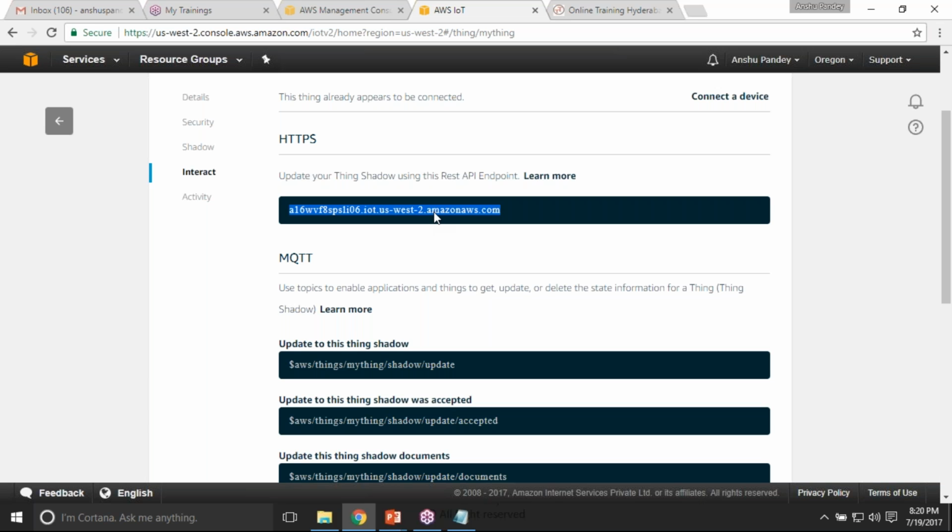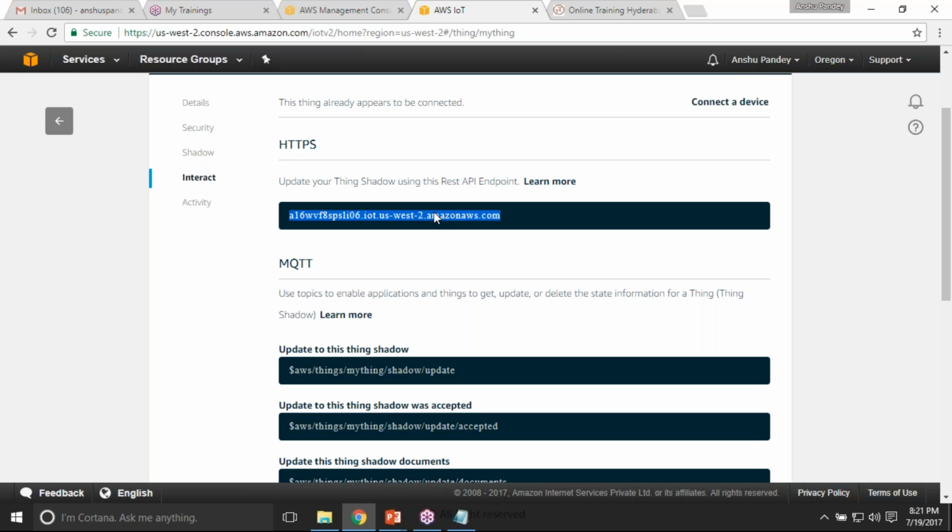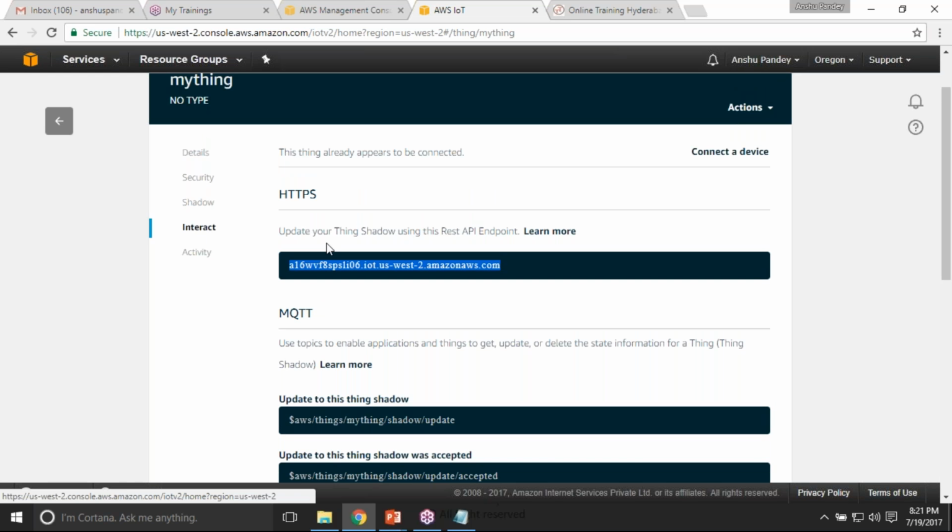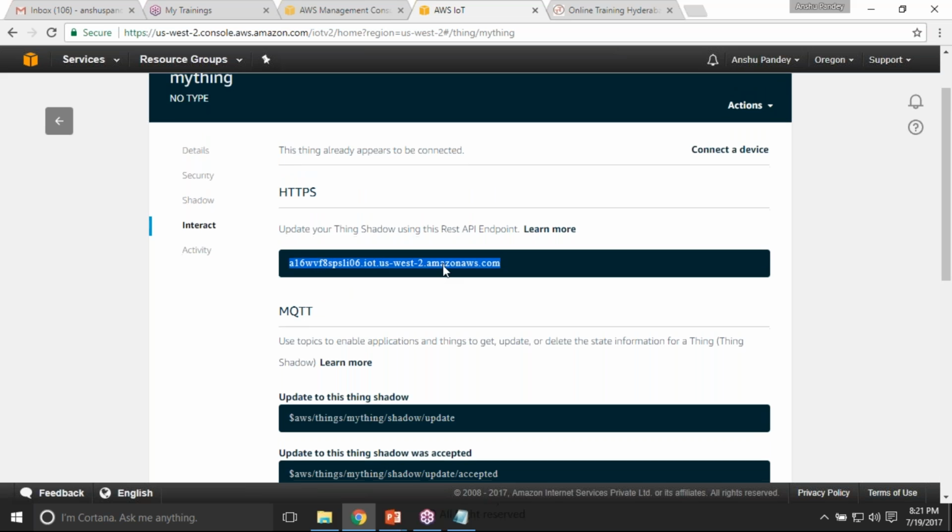This is going to be different for you and me, for all of us, so we all have different broker addresses. Nobody can hack into your account on Amazon, so that is a secure way they provided to connect. Whenever you want to get the broker address, go to your device, and in the interact option, you will get the broker address.